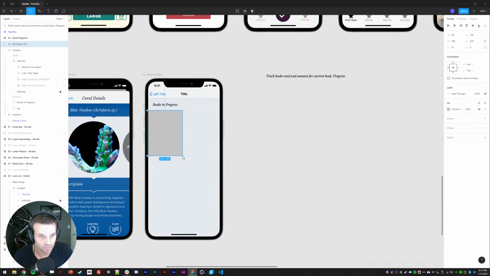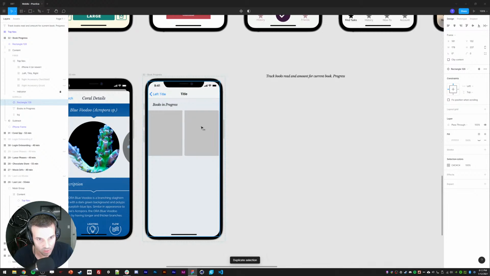Maybe they could even be side by side. So this could be a book right here, right? Cut that in half, so maybe we can fit two books side by side. That's kind of cool. So that'll be like a progress container. We'll turn that into a component and duplicate it so we have it next to each other like this.